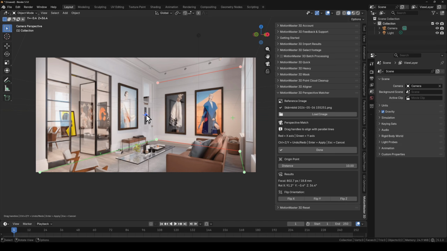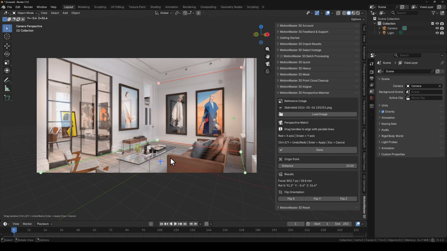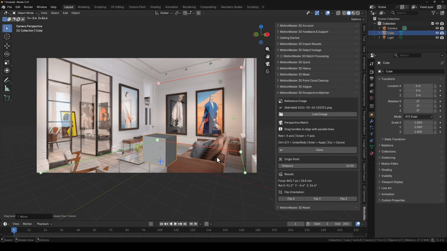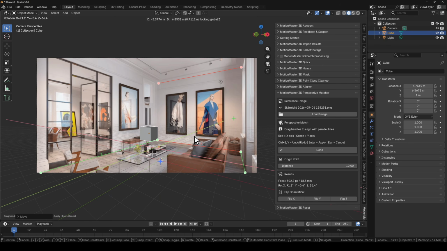And just like that, then I can change the position of the origin. And once that is done, the camera's perspective is correctly set up. So now you can just add things that you would like to add into the scene, and it will perfectly match the perspective of the image that you uploaded.